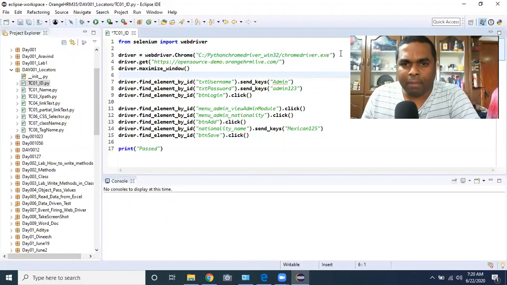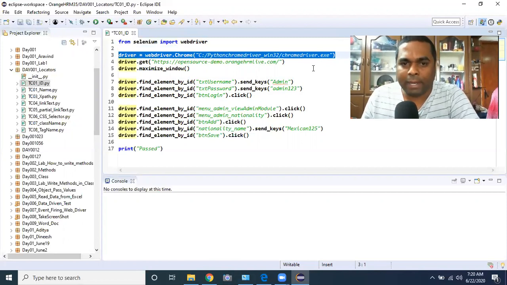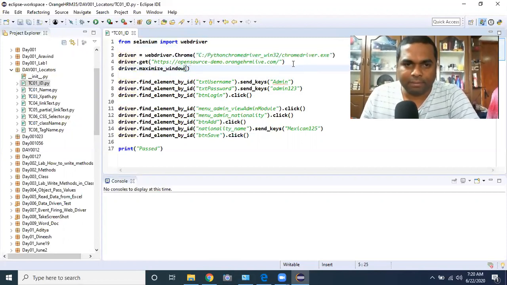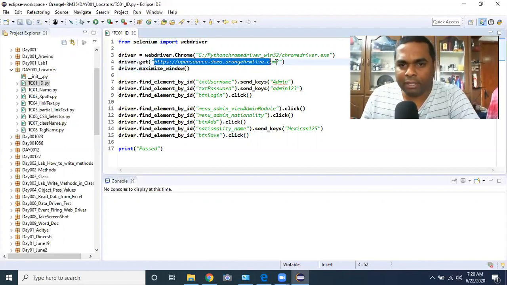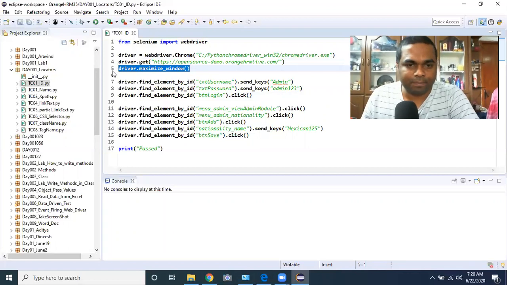So when this line number 3 executes, the Chrome browser window will be launched automatically. After that, driver.get, the application URL I have given within the double quotes. Whichever application URL you have given, it will be launched automatically by the driver. And driver.maximize_window, the Chrome browser window will be maximized.